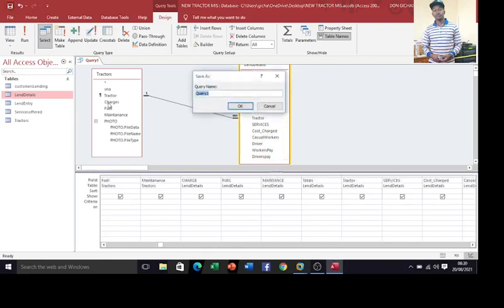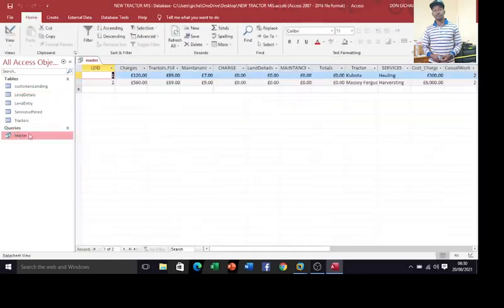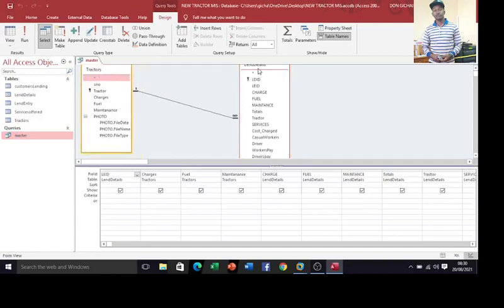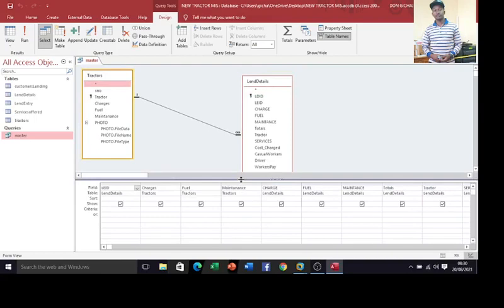Therefore, you save this one. You can just call it master that way. This is the query that we shall be using throughout, so that we can be in a position to have it. We have the two tables, the tractors and the leading. Therefore, from here, the next step is to proceed and create the respective forms.